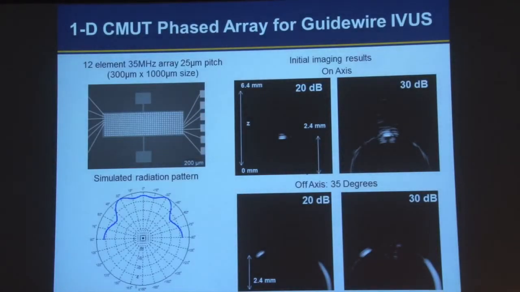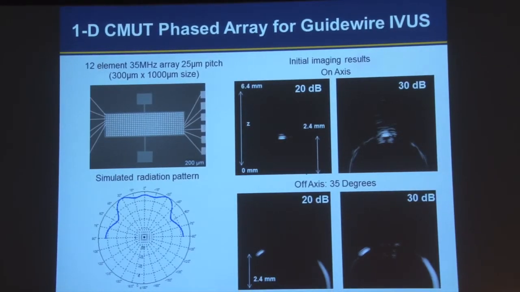So actually we made an array already for this purpose. This is 300 microns by a millimeter, so exactly that size. And this is the region, the bond pads are much larger. And it has to be a small element count and higher frequencies to match the resolution that we need.